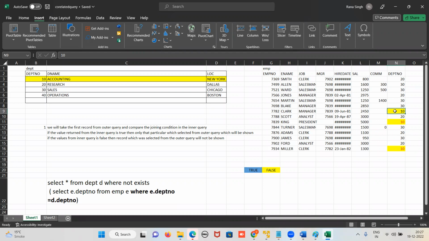This 10 and this 10 are matching. It will not compare this 10 with the next 10. The output is false. It will not give the output that this particular record is a department that does not exist in the EMP table. Are you able to understand? Yes, sir. At one place it got false, so the record we selected will not be displayed.